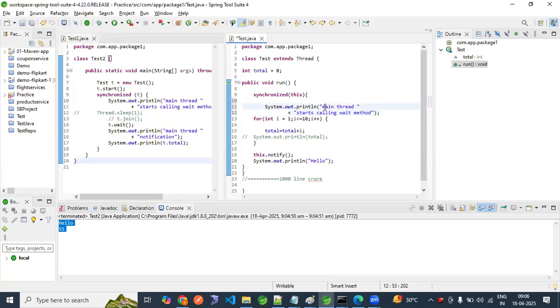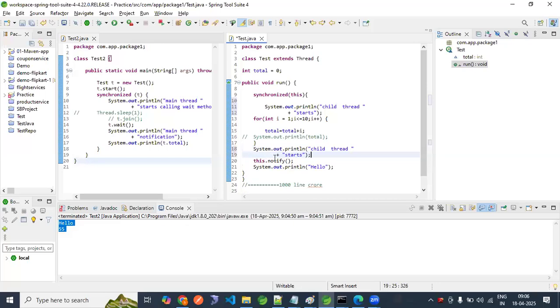Okay? This is our child thread area, right? Child thread start. Okay? Now let me copy this statement and print it here before this dot notify. Okay? Child thread calling notify method.